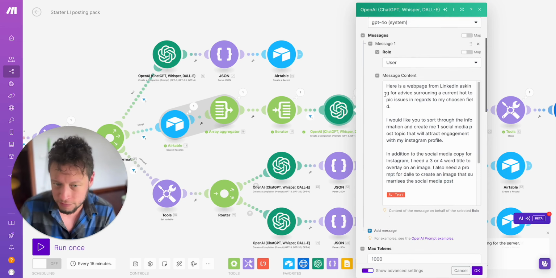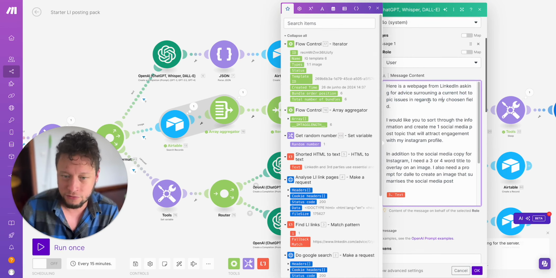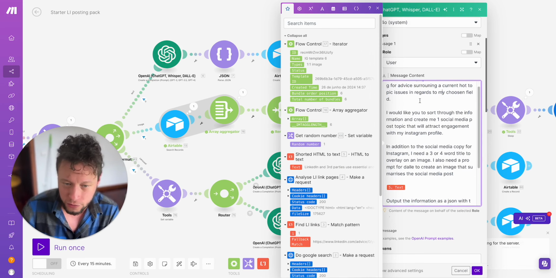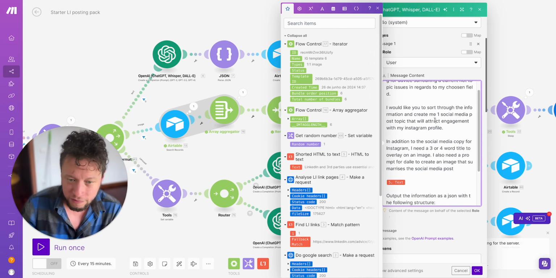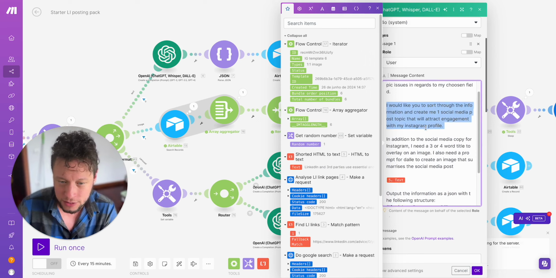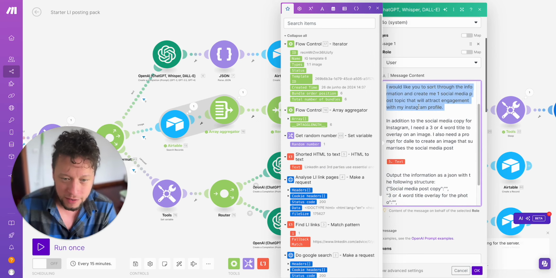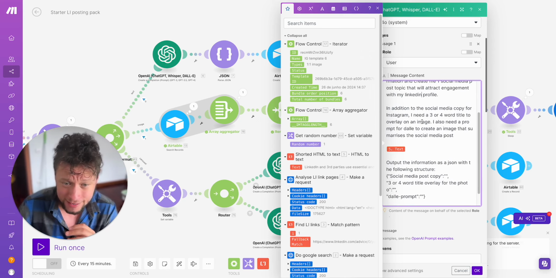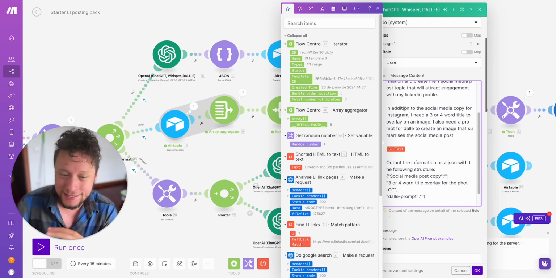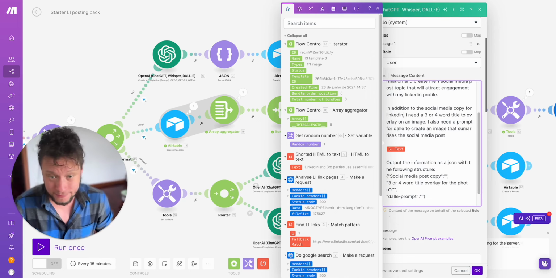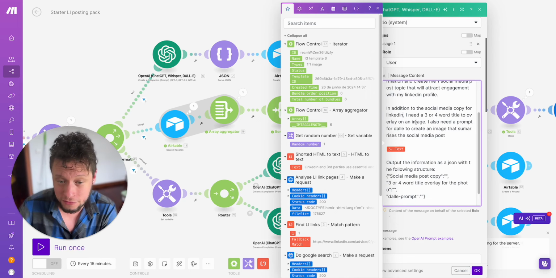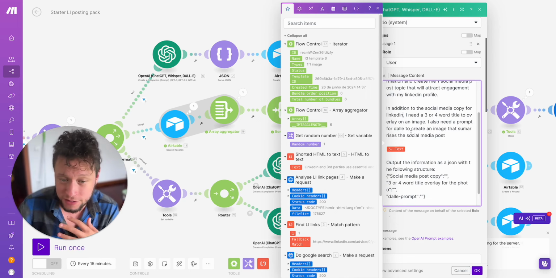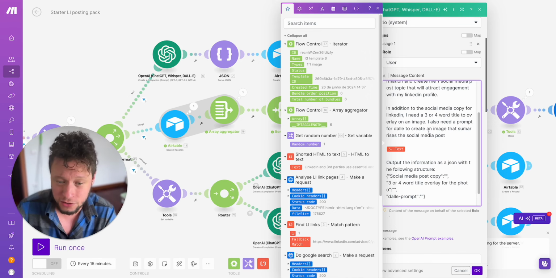But my simple prompt here is a web page from LinkedIn asking for advice surrounding a current hot topic issue. I would like you to sort through the information and create me one social media post that will attract engagement with my, I put Instagram profile here. This should be LinkedIn profile. I'll update that now. In addition to the social media copy for LinkedIn, I need a 3 or 4 word title to overlay on an image. I also need a prompt for DALL-E to create an image that summarizes the social media post.